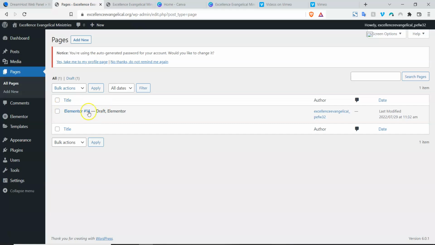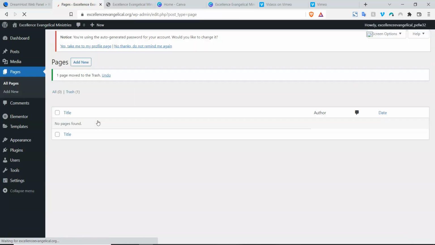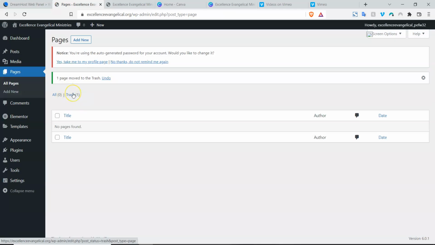Now this Elementor page is a page that was created when I was setting up the Elementor. I'm just going to take it to trash. I like my website's back end and front end to be as neat as possible, with not too much irrelevant information. So it's there in the trash. I can take it off the trash later.